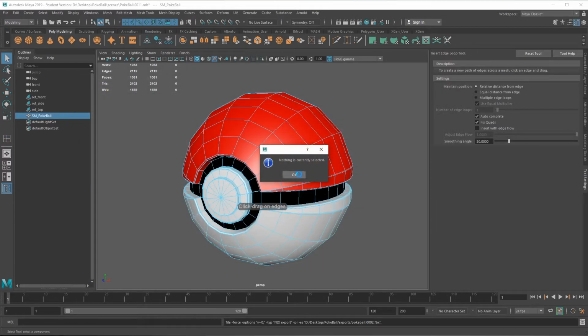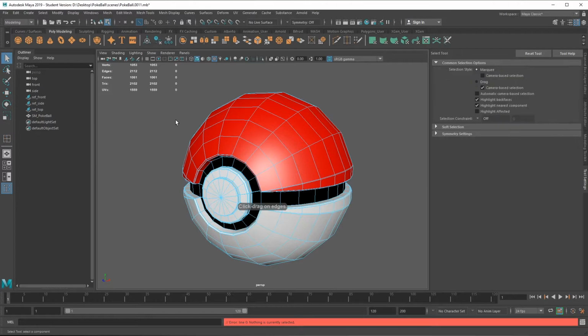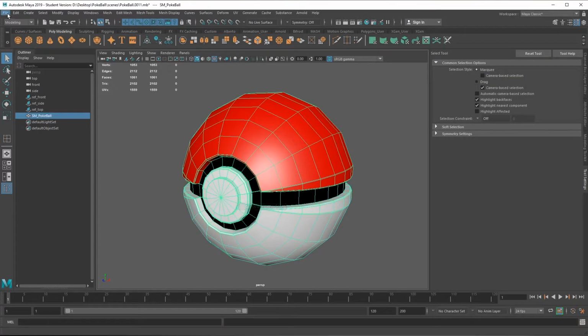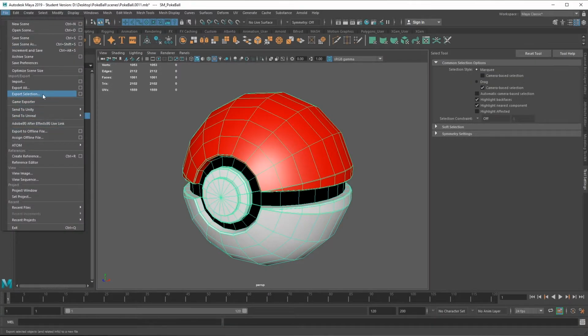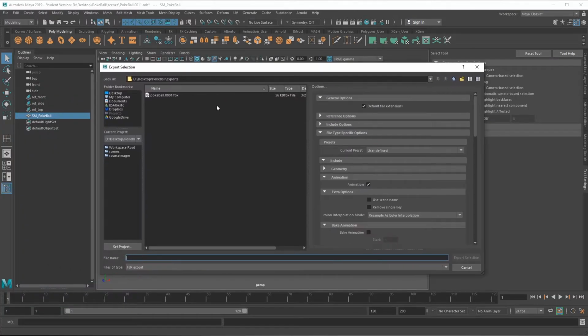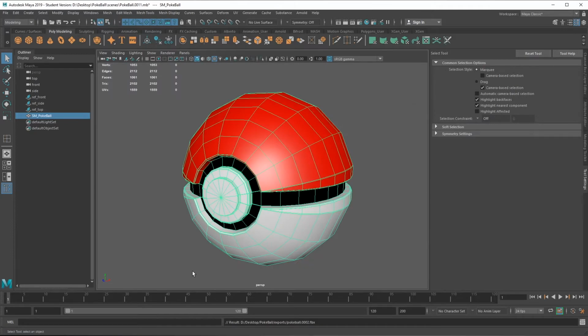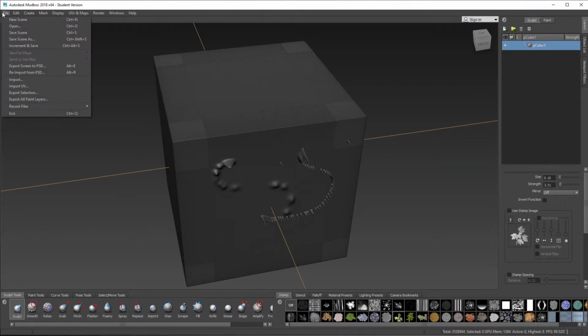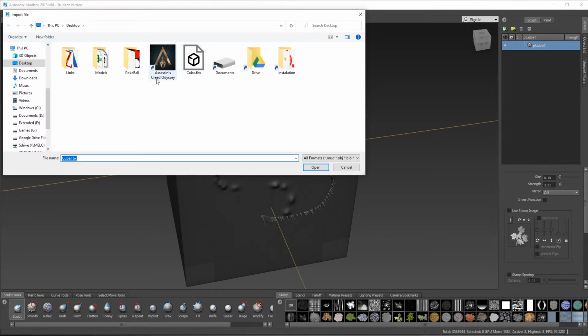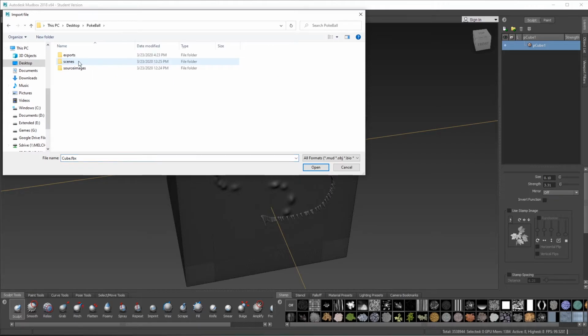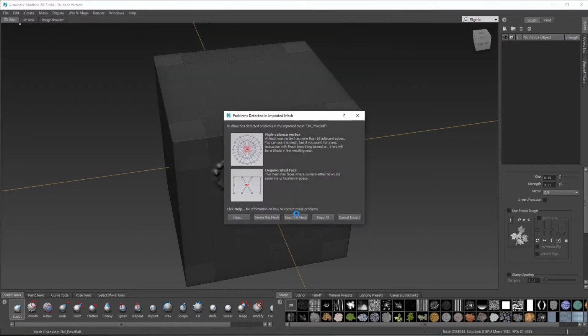And save that. Oh, nothing is selected because I didn't have the object selected. So file, export selection, and that selection once again is going to be my Pokeball 2. What I had before was faces selected, so that's why it didn't let me work with that. I'm going to go to file and hit import. I will go inside of my Pokeball exports and then Pokeball 02.